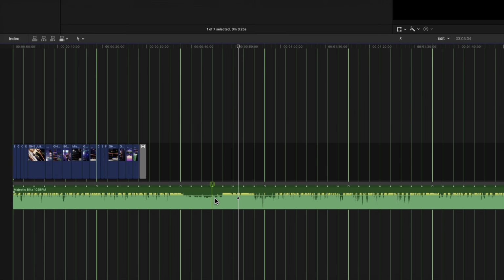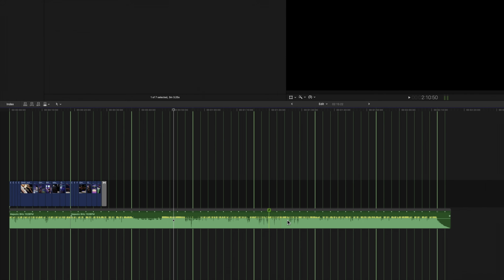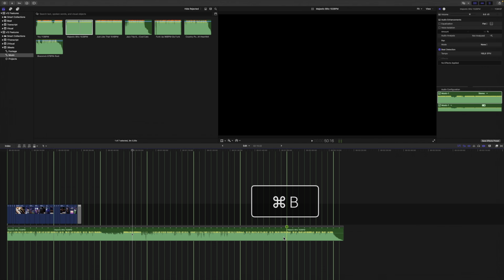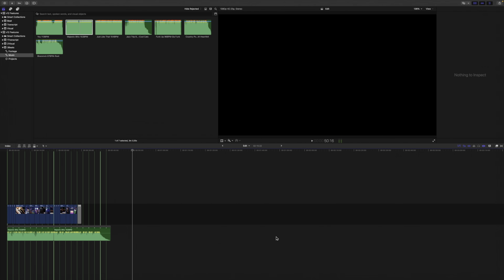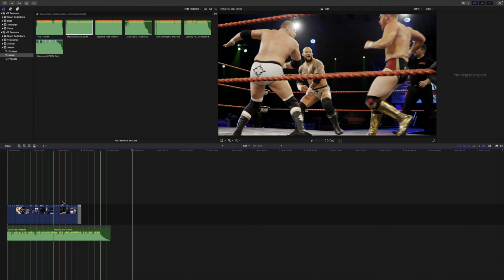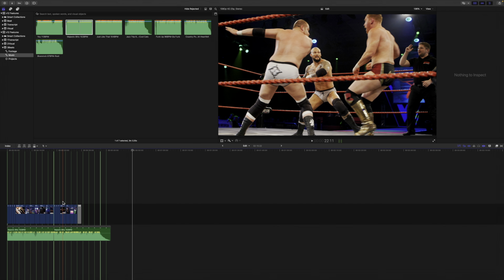I can now delete the entire first section. Since the remaining section is still too long, I'll skim to the next part indicator, then to the second to last part indicator, pressing Command B each time, and delete the entire middle section. In just a few seconds, I'm already much closer to my required 30-second length.